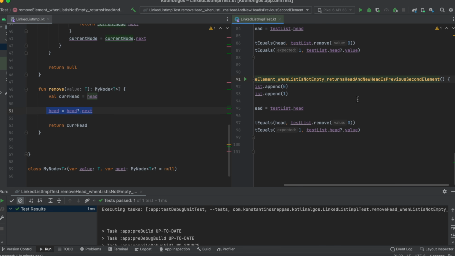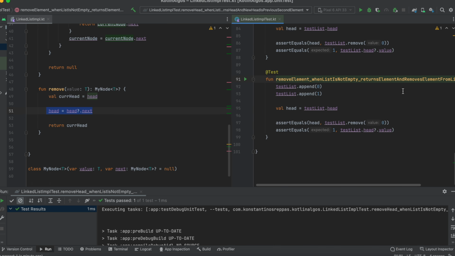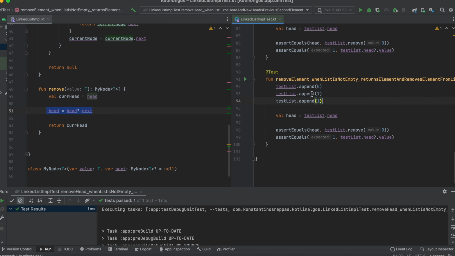It returns head, and the new head, it returns the element. So this should be named return element, and removes element from list. Basically, we don't want that element to happen again. So let's use that remove function, of course, here. Let's append 3 nodes in the list, and we're basically going to try to remove element in the second position, so that we then have a 0 and a 2.